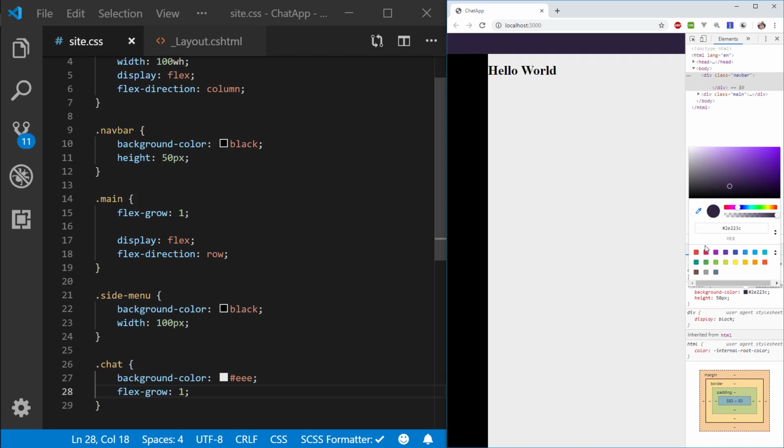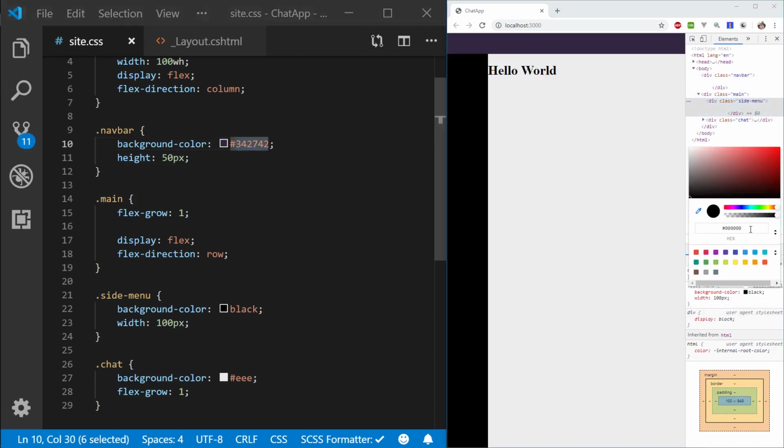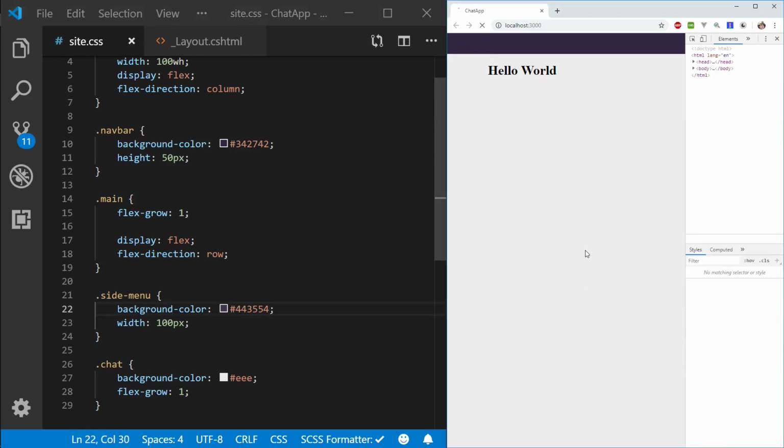So this color will do. I'm gonna go ahead and put this into my navbar. I'm then gonna refresh this, and I can again take this color. I'm gonna navigate to the side menu. I'm gonna again take the color picker here. I'm gonna take this color, paste it into here, and I'm gonna take a slightly lighter shade of that same color that I have up top there. And I'm gonna go ahead and put this here. I'm gonna keep the body the same.